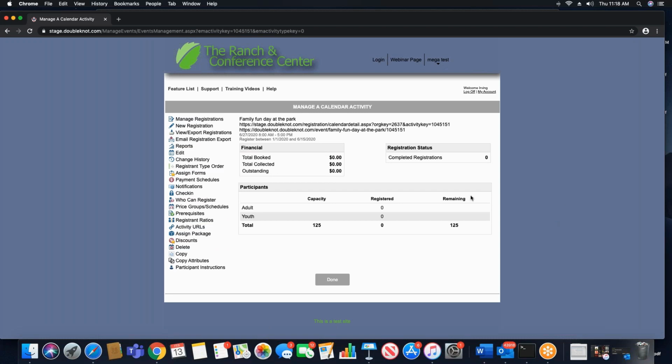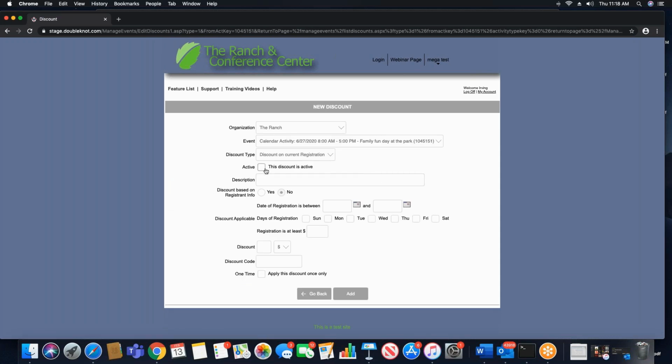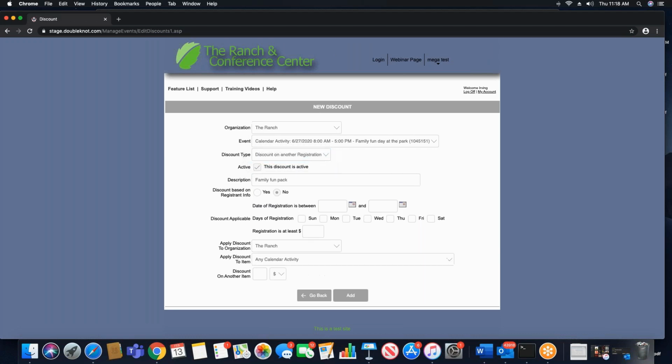And that's if they register for 2 events, I want to give them this discount. So let's go here to discounts and I'm going to select new discount. And I'm going to say the description here is going to be Family Fun Day Pack. And I'm not going to say register info, but what I'm going to do is select this drop down and say another registration. And once I do that, you're going to see this item appear down here at the bottom.